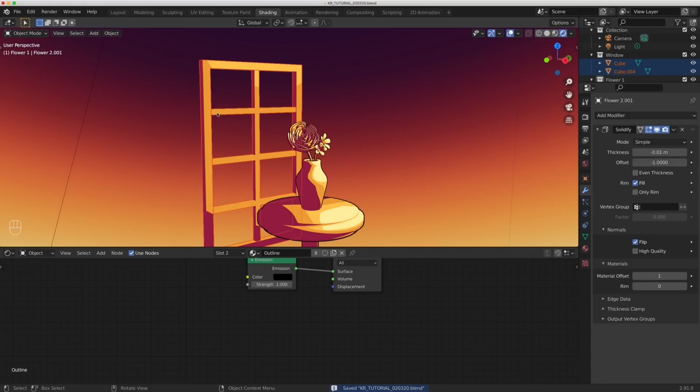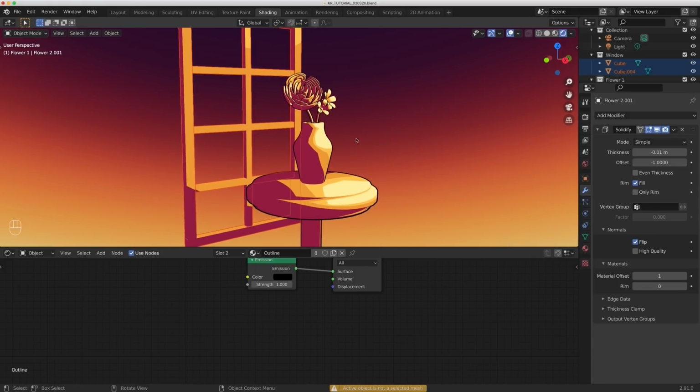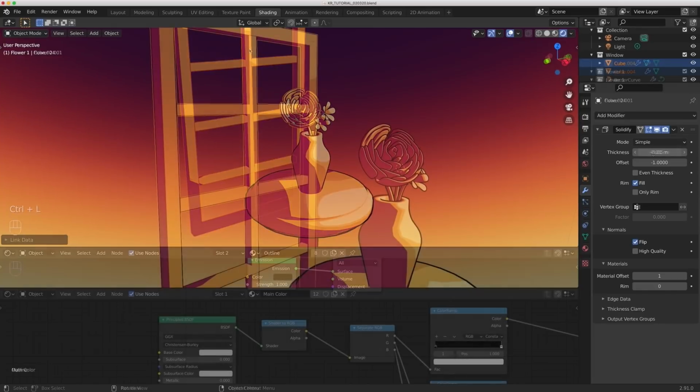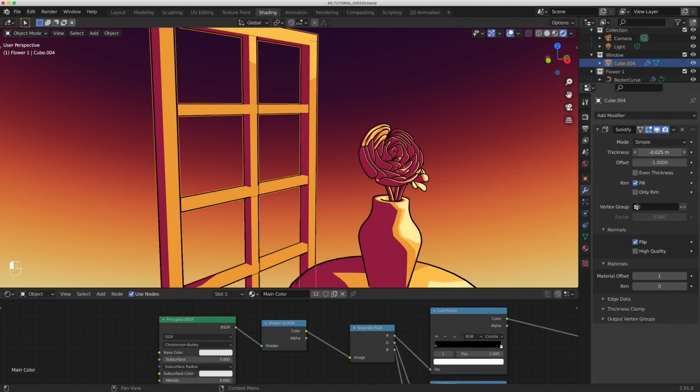For the window, let's select the wood and frame objects and Ctrl-J to join. Then, apply the modifier and materials with Ctrl-L and adjust as needed. I'm aiming to have some even thickness between all of them.